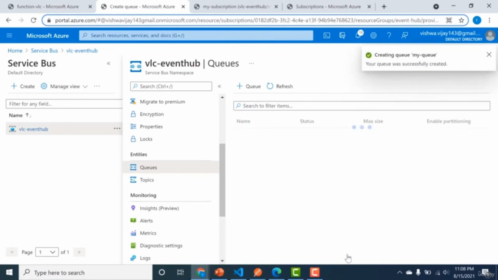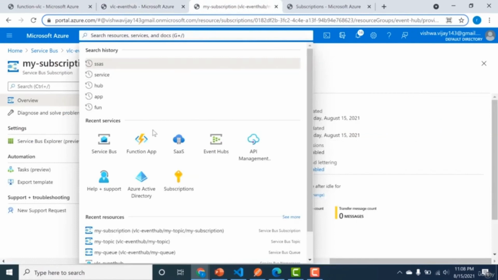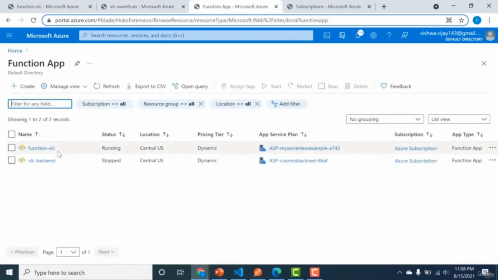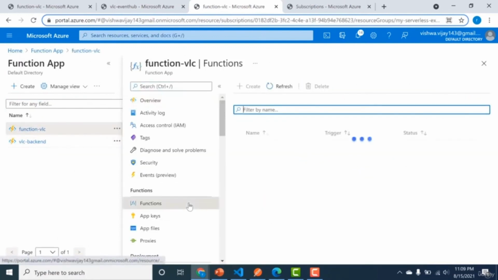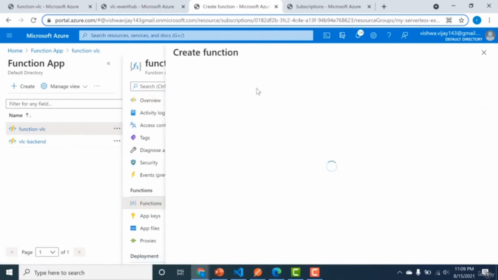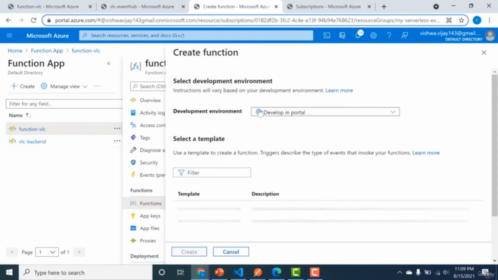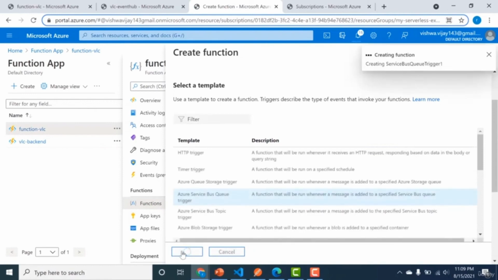Once you've created the queue, the next thing we'll do is create a function that will be triggered by this particular queue. To do that, let's go back to our Azure function. So I'm in my function app. Let me open it and create a function. Again, I'll develop this in the portal itself, and this will be an Azure Service Bus queue trigger. I'll click on this and click on create.